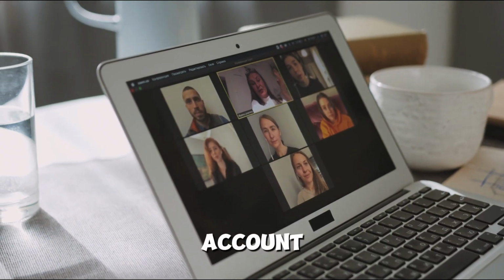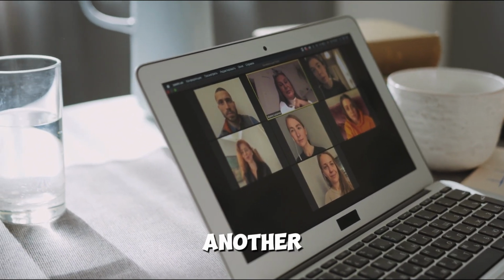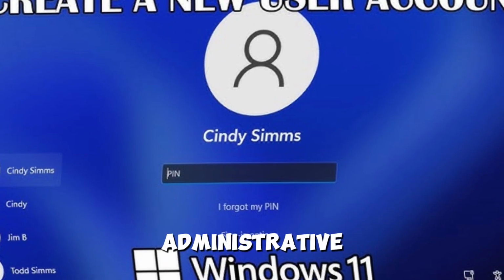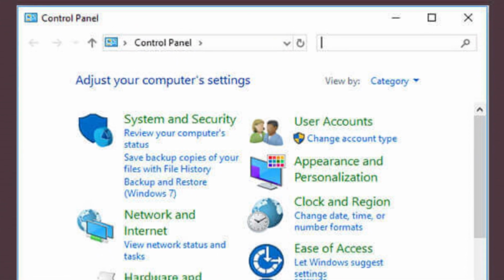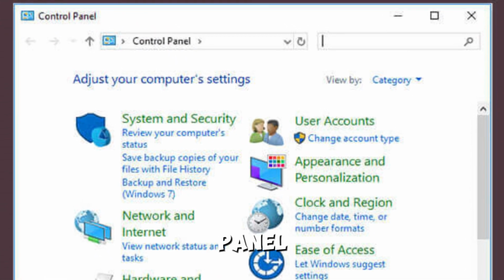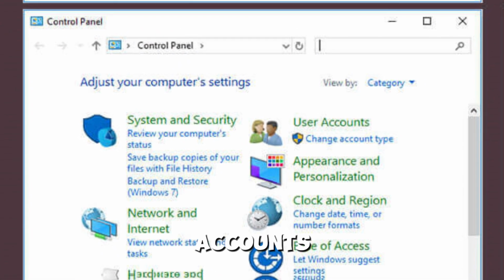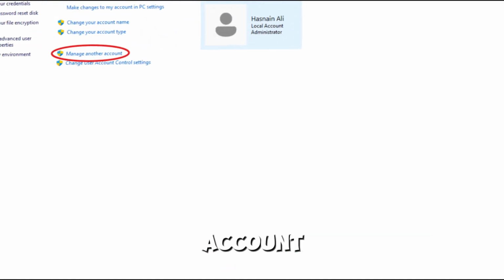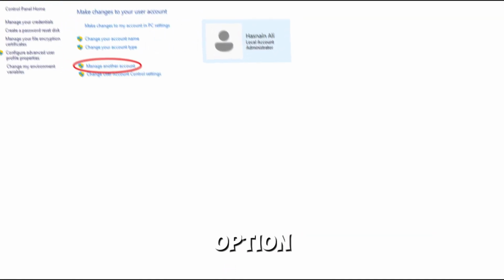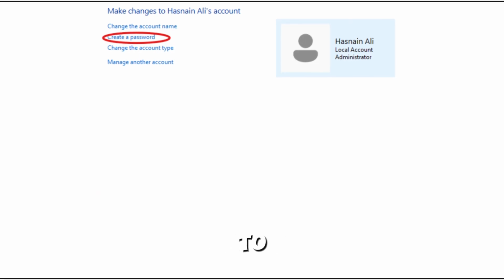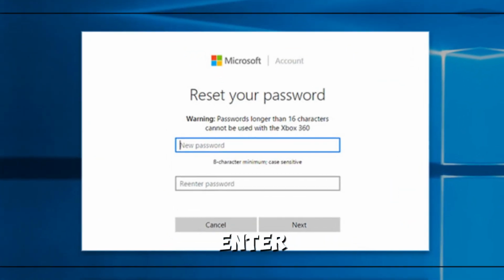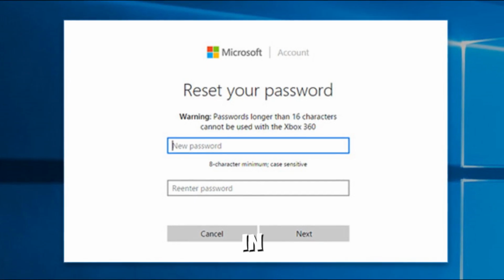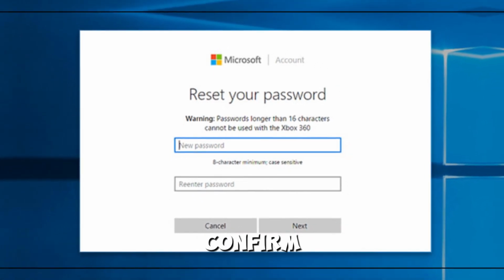Using a local account, sign in using another account. If you have another administrative account on your computer, log in with that account. Open the Control Panel. Navigate to the Control Panel and select User Accounts. Manage another account. Click on this option. Select the account you want to change and click "Change the password." Enter a new password. Type in the new password and confirm it.